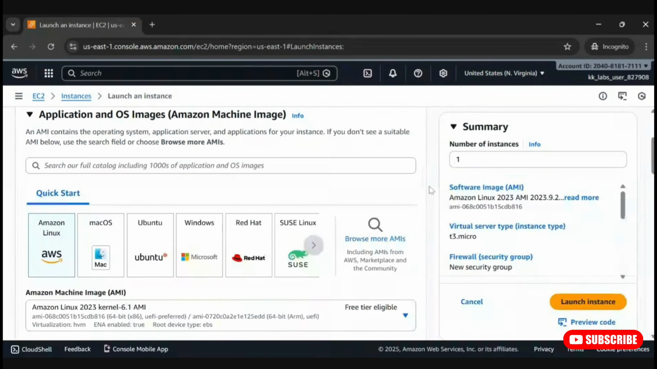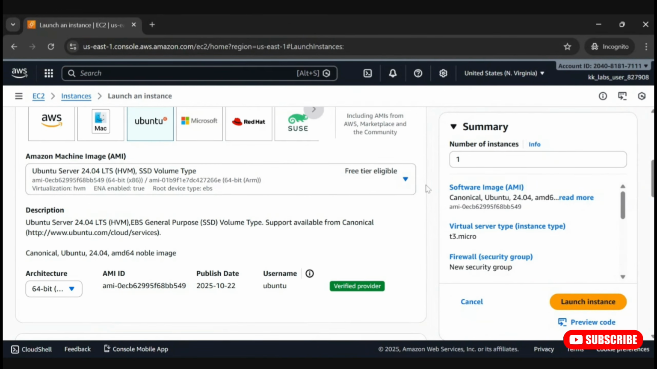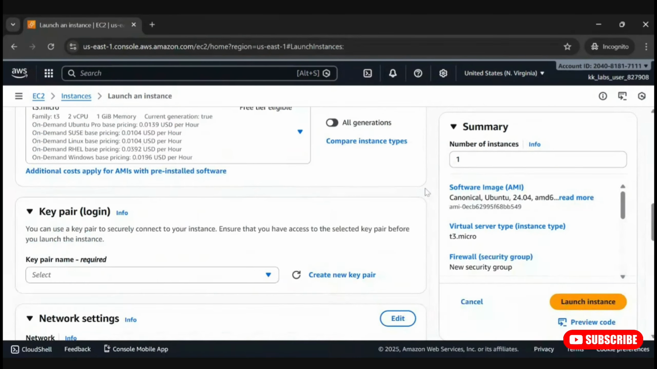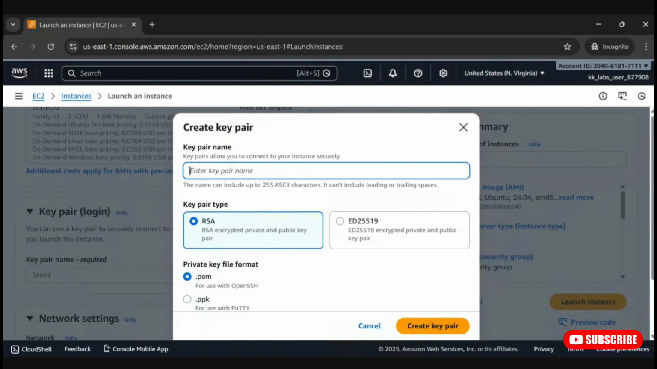We will select the Ubuntu operating system. You can select any, but I prefer to launch the instance with Ubuntu. Then the instance type: I'm keeping it as it is in a free tier account. Then we have to create a key. What is the use of this key? This is an SSH key, which is useful to connect to your instance from your local machine through SSH.